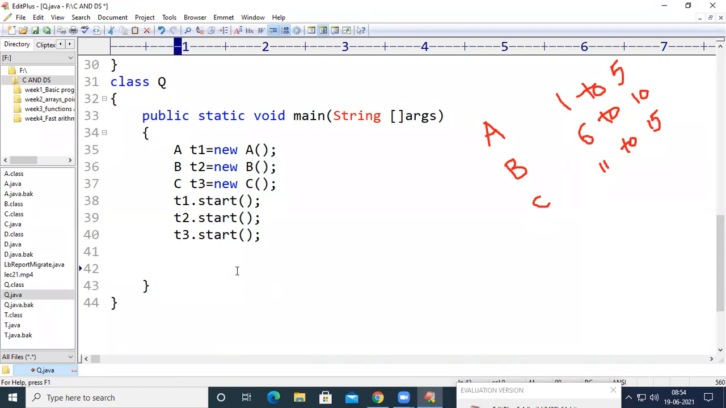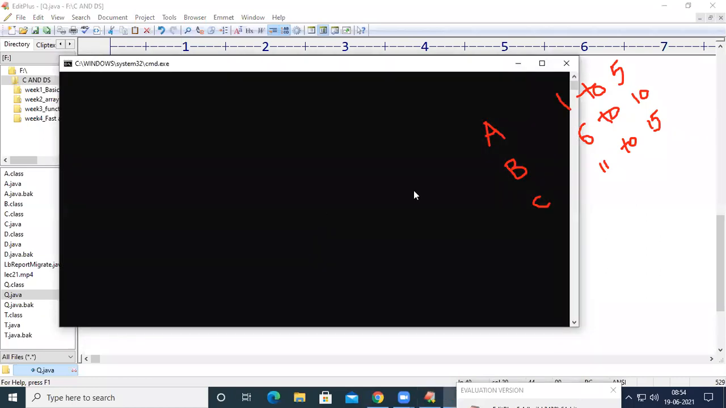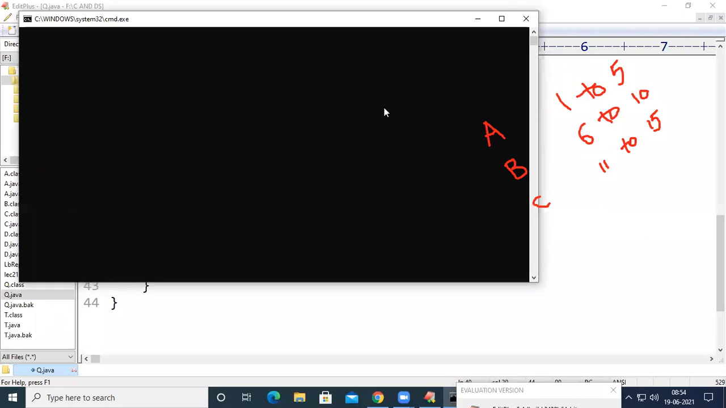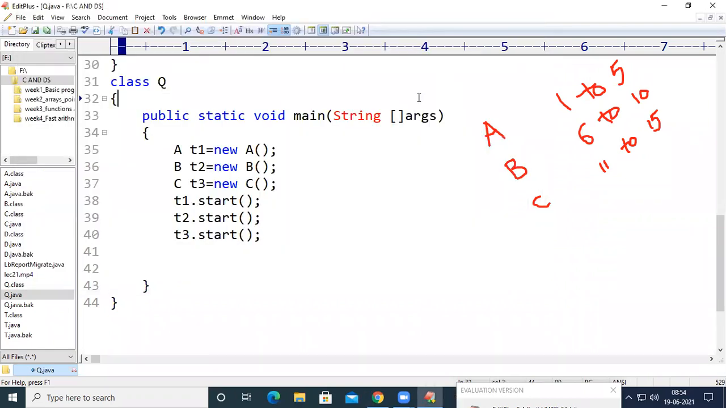So you can see here, I am saving, compiling and running the code. Let us see the output, and then we can discuss priorities: how we can prioritize a thread, or how we can tell the compiler to execute a particular thread first and a particular thread last. So see here, there are no errors.